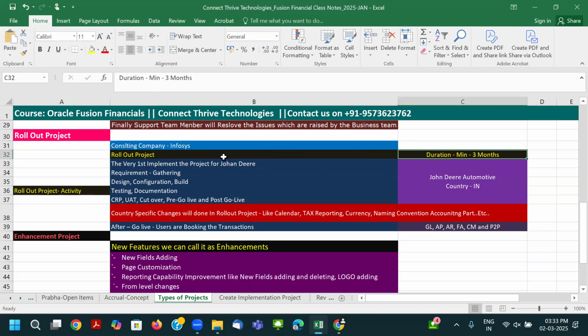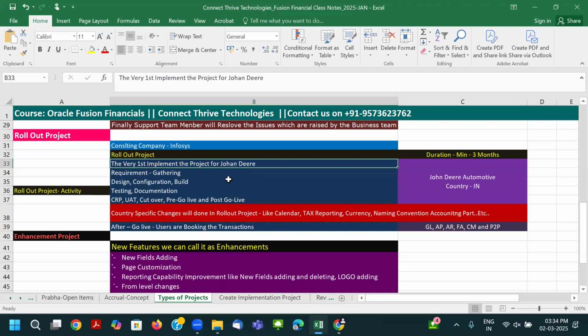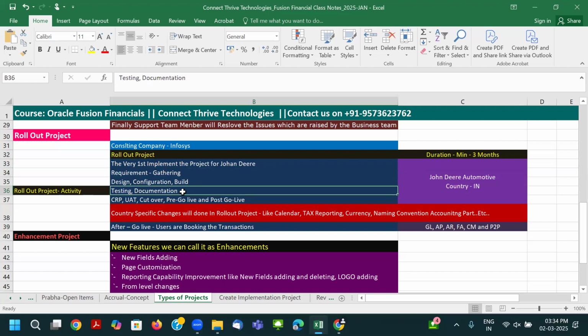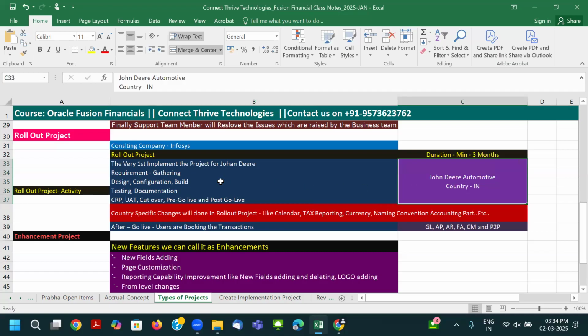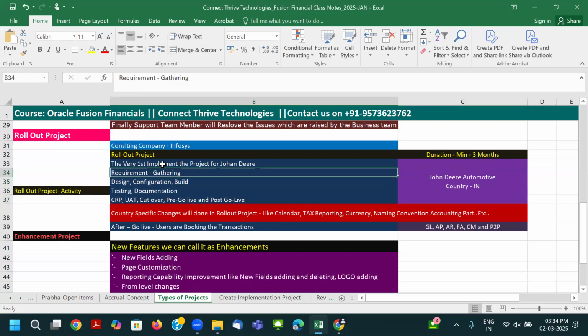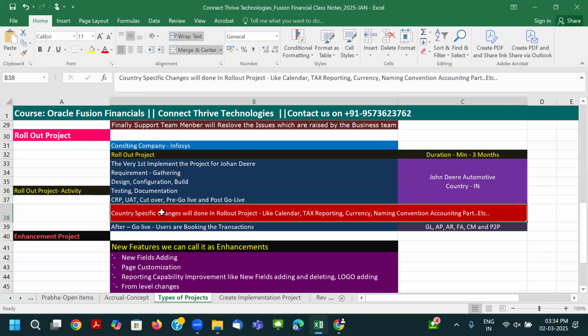Okay, if it is a very big customer. So now, in this case, the very first thing we have to do is the same requirement gathering. We'll do designing, configuration, build, testing, CRP session, UAT, pre-go live activities, post-go live activities, everything we will do. But when we are doing the requirement gathering, these points we have to keep in mind for country-specific requirements.